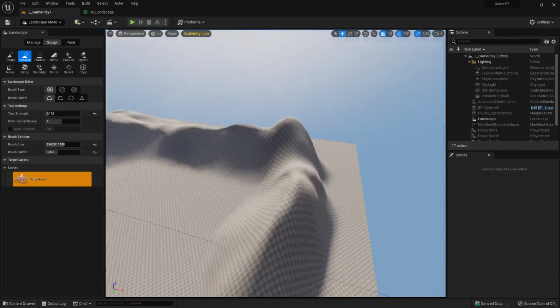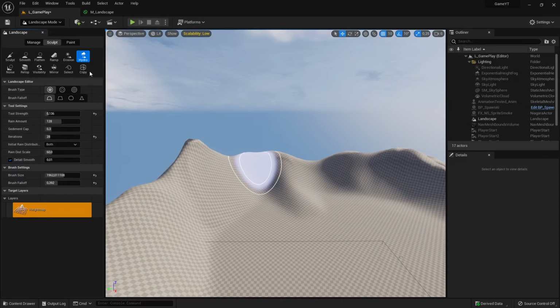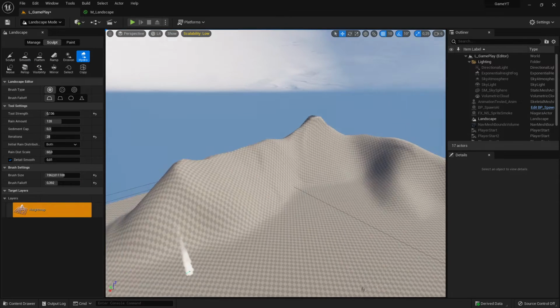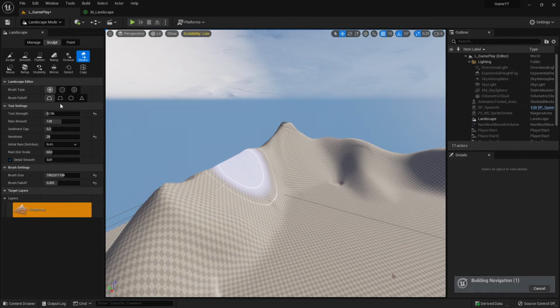Good. Okay, let's continue. Let's go for this hydro again a little bit. Hydro was cooler, right? So let's see what I got here. Actually nothing, but what I make now is I raise the strength here, and I do not want to use it on the mountains.